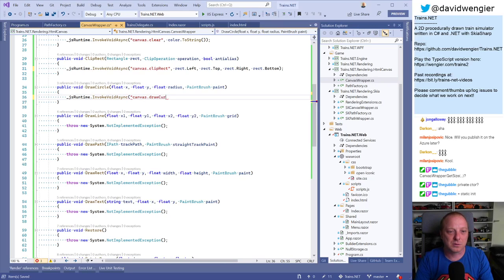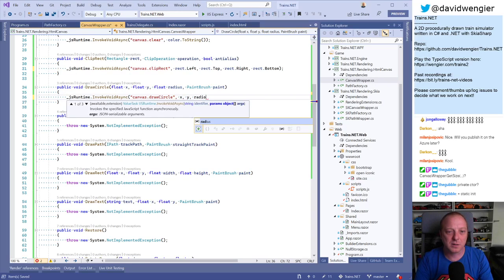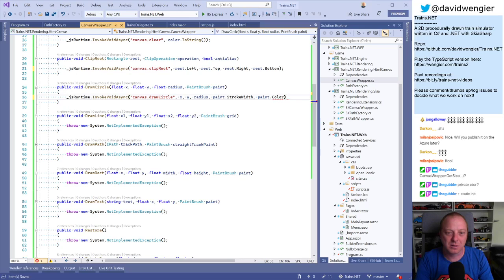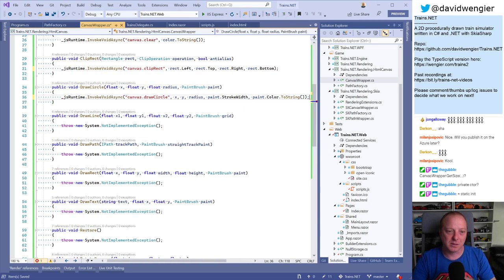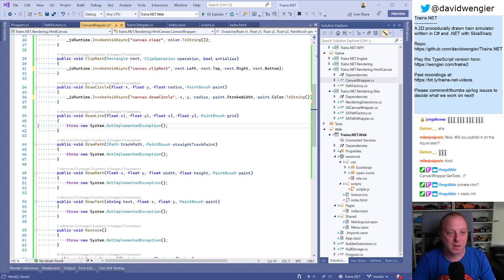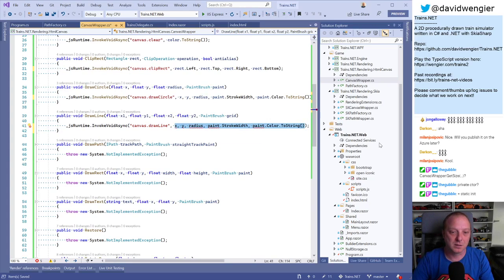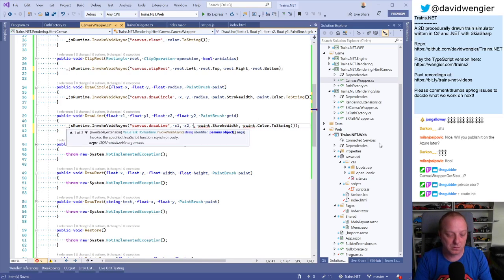Canvas dot draw circle. Because hopefully if I fill these in, even if some of these, oh no, paint. All right, I think we only want stroke width and color here. Yeah, this is questionable. All right, let's stop at draw line because that'll at least give me the grid, and we'll see how far we get. So x1, y1, x2, y2.